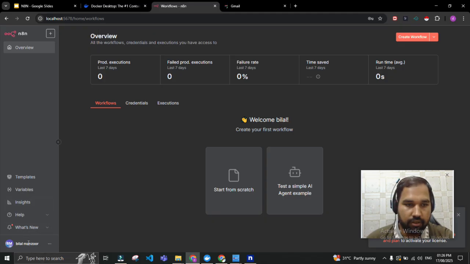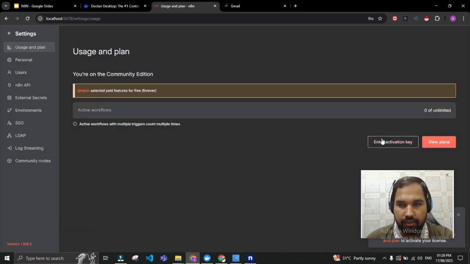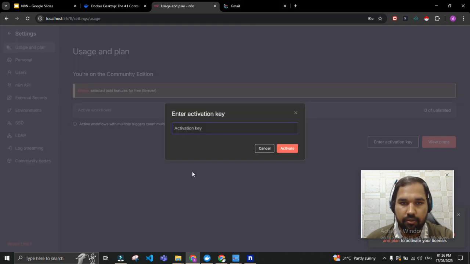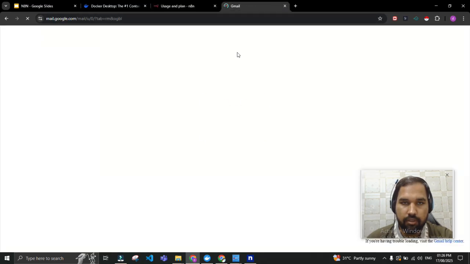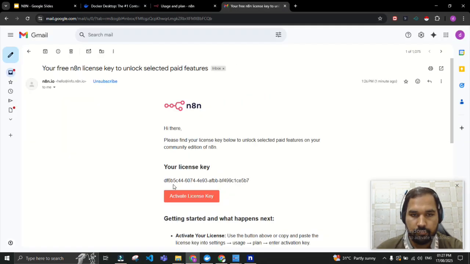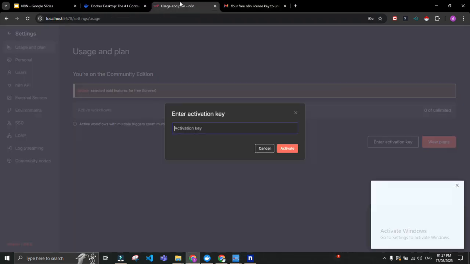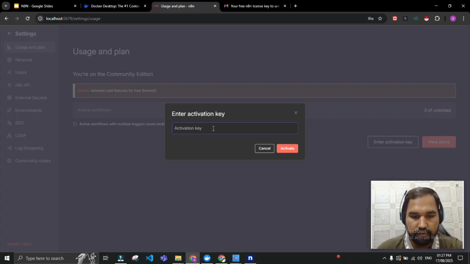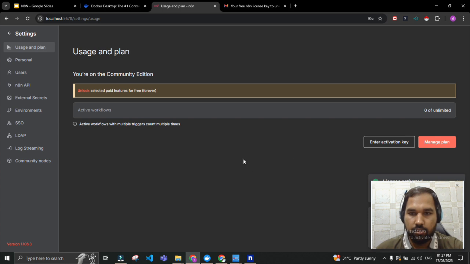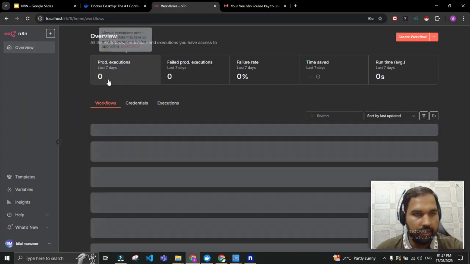And you will need to put this in: click upon here, settings, and enter the activation key here, and just go to your Gmail. Here is your activation key. Copy this and put this in your settings, come here and put it here and activate. Okay, here your tool is fully activated and installed.